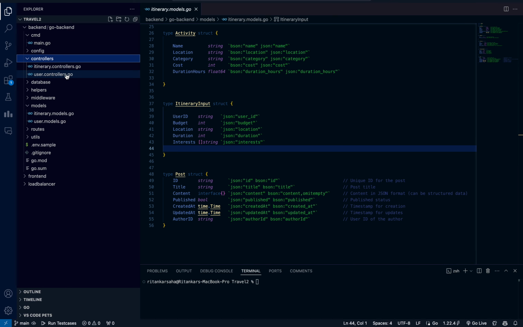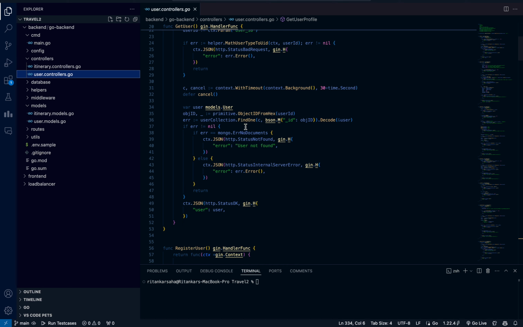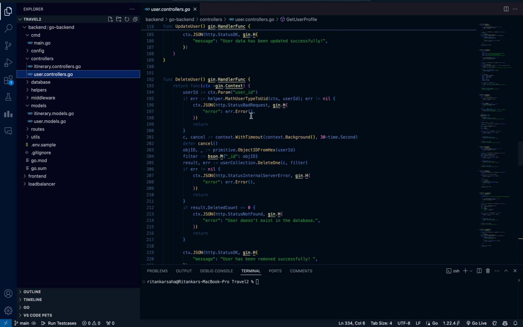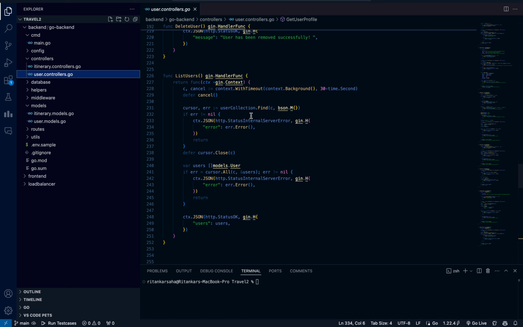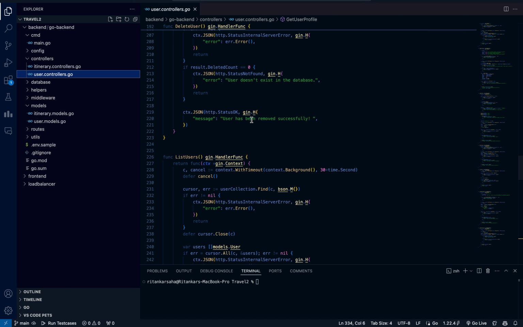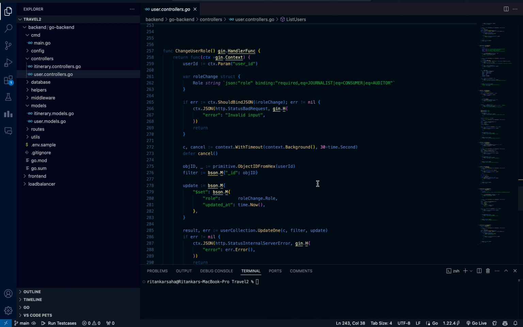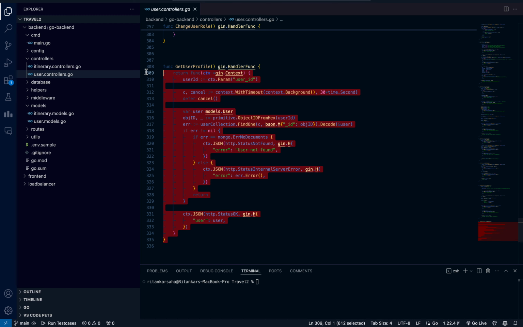And over here are the respective controllers. This is the user controllers, and all of these controllers are listed over here: get user, registering the user, updating the user, deleting the user. Sometimes it happens that the user doesn't want to keep his or her account, so I've also kept an option for that. List users is basically not implemented in the website. This is practically for the developer to view how many users are logged on to his website. Change the user role, and finally get a user profile.